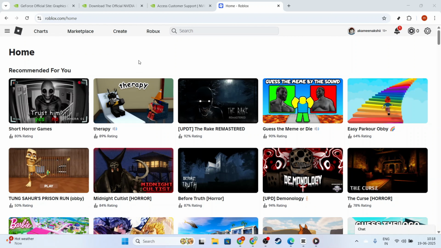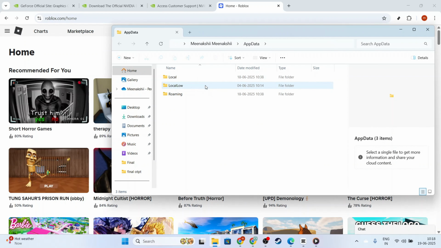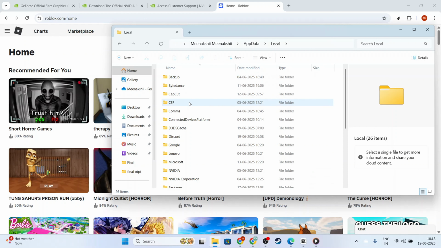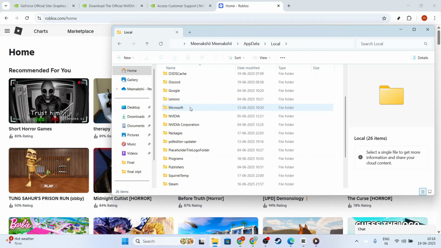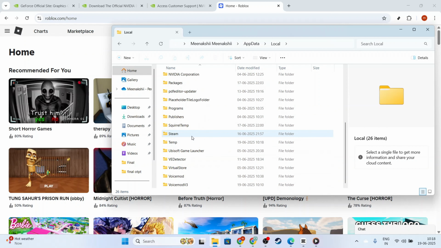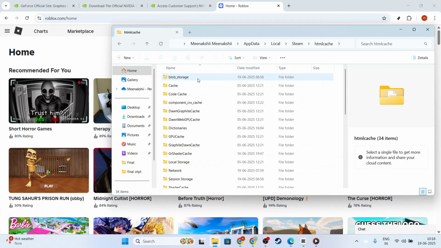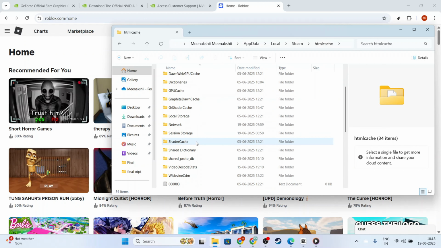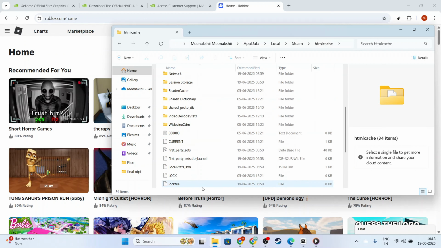In this box, type AppData and hit Enter. This command will lead you to the AppData folder. Within this folder, locate the Roblox application. Once you've found it, navigate to the folder labeled Versions or Configs. These folders contain the data that needs to be cleared in order to reset your Roblox settings completely.